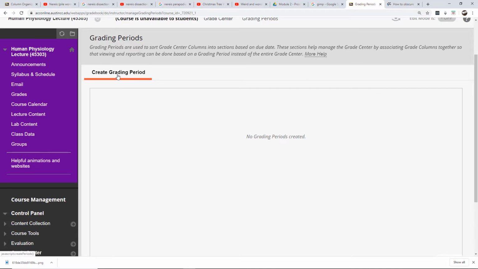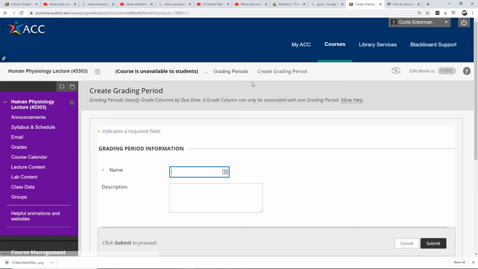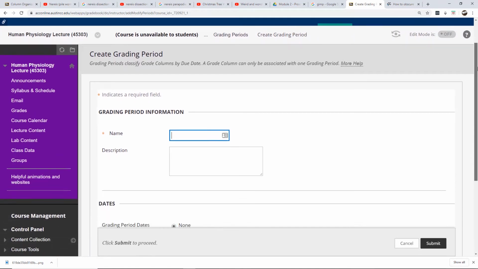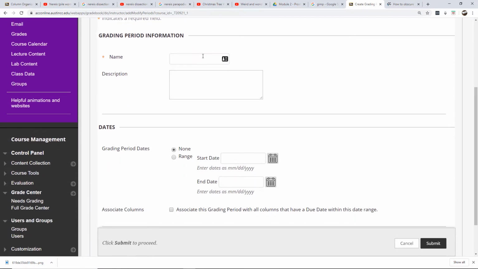So to do this, I'm going to create a grading period. In this case, I'm just going to make the module ones, or units. I'm just going to do units here. Unit 1, I might describe that unit.